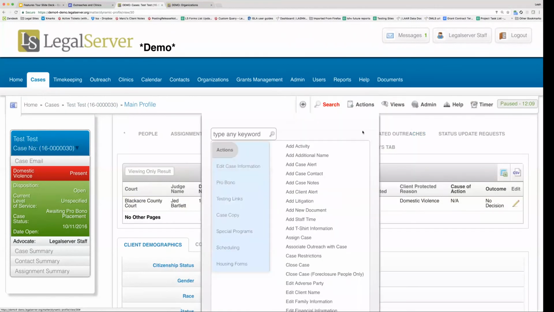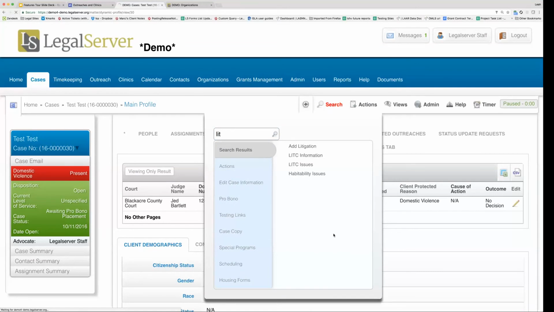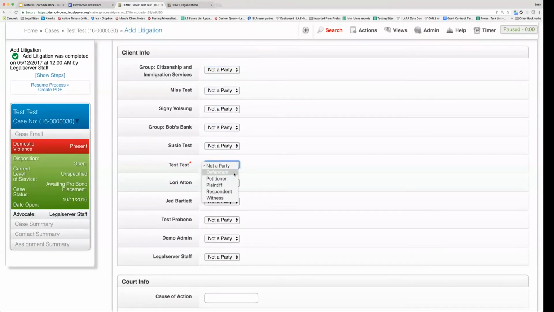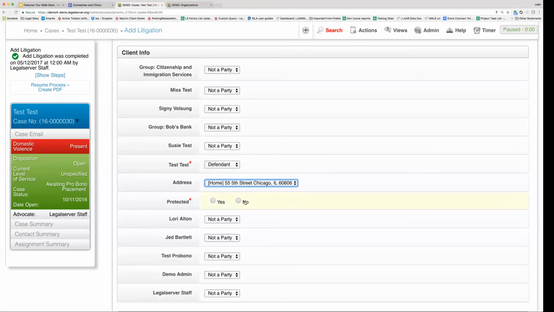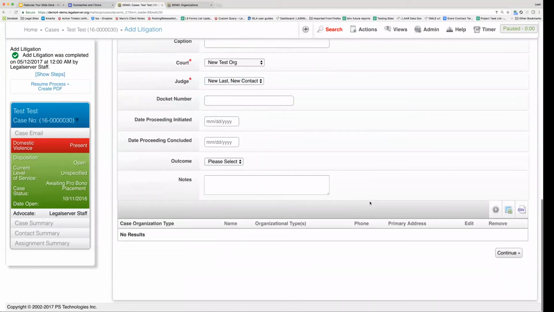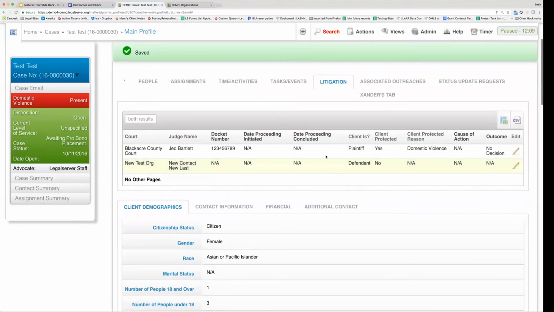And as I mentioned, we can add additional litigations from here. So if I need a second litigation record, I can come in here and, again, set whatever information I have, and that will add that litigation to my case.